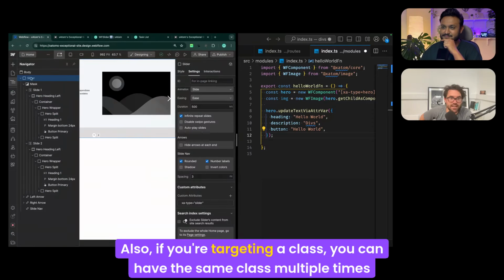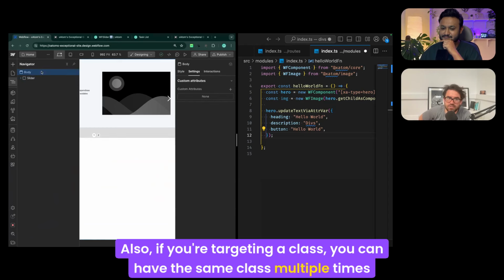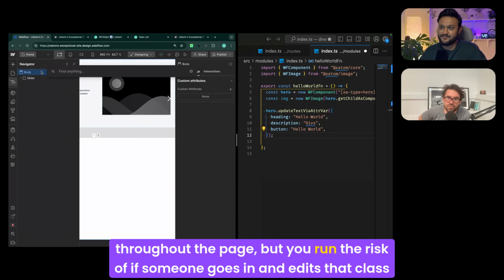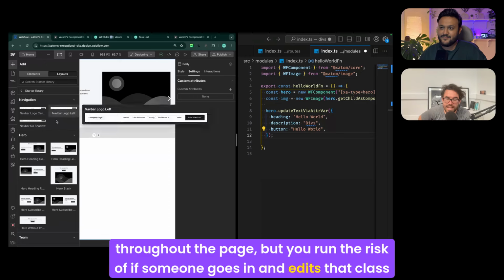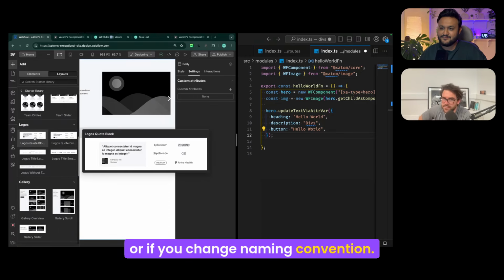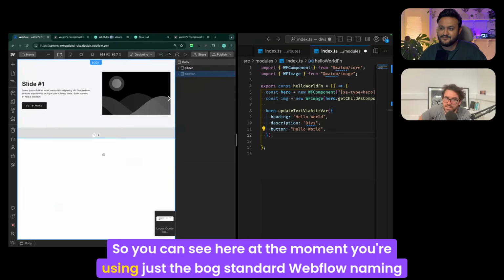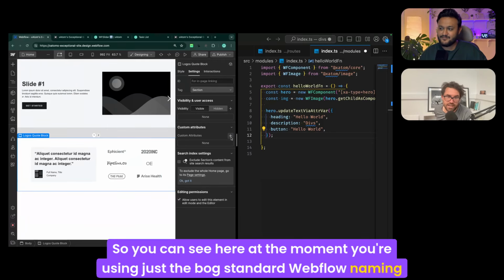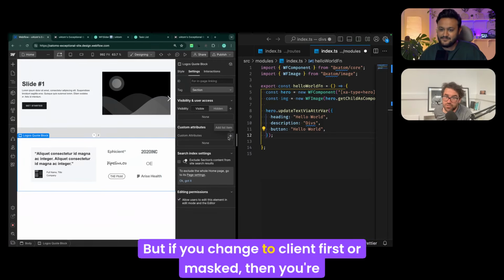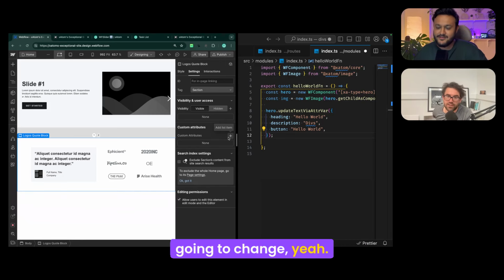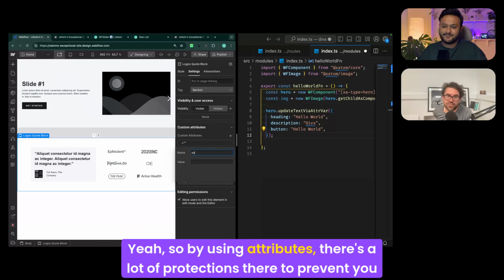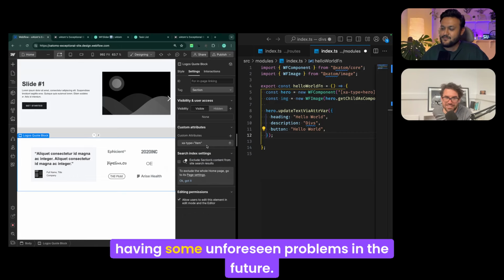Also, if you're targeting a class, you can have the same class multiple times throughout the page, but you run the risk of someone going in and editing that class, or if you change naming convention. At the moment you're using just the bog standard Webflow naming convention, but if you change to Client-First or masked, then it's going to change and break your website. So by using attributes, there's a lot of protection there to prevent unforeseen problems in the future.